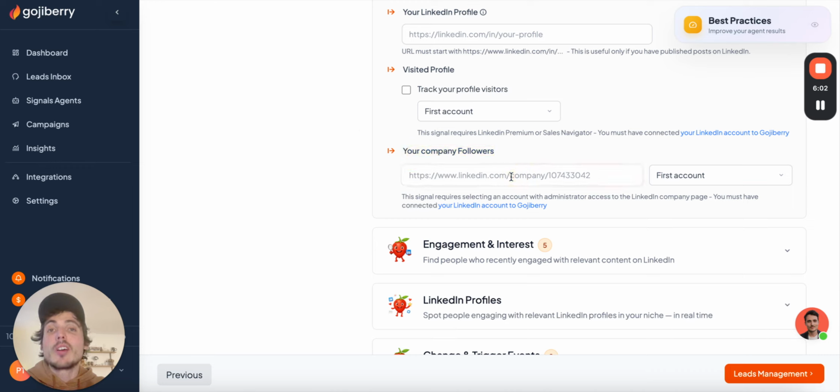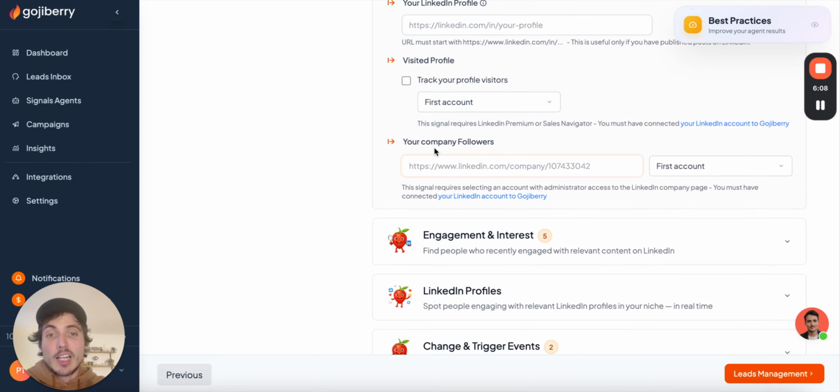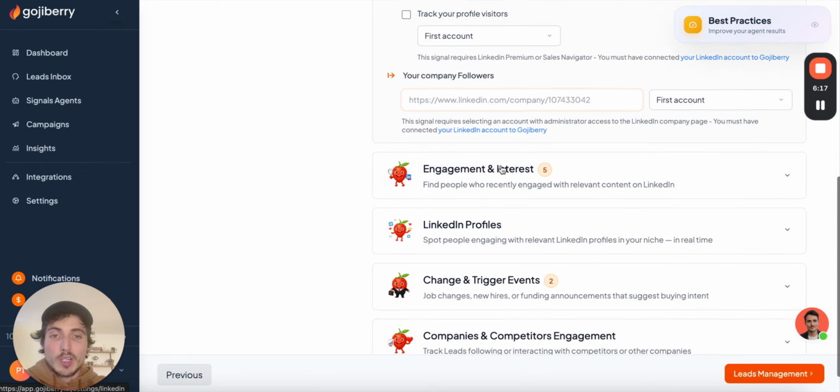So here it's the admin link of the page. It's different from this one because here it's a public link, and here it's the admin link from the page, which has several numbers at the end. So if you're not an admin of your page, you're not able to track this one.